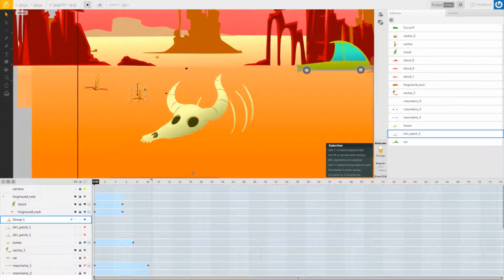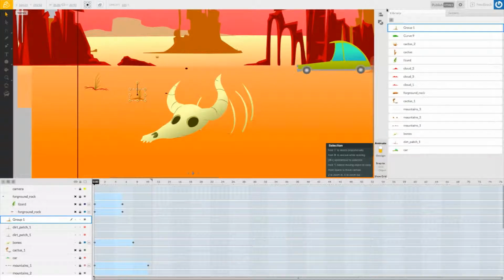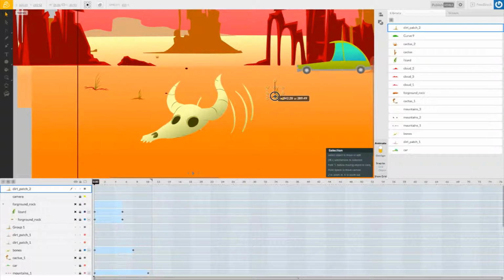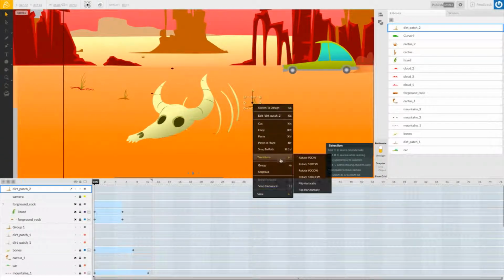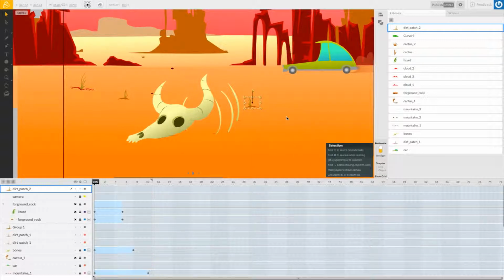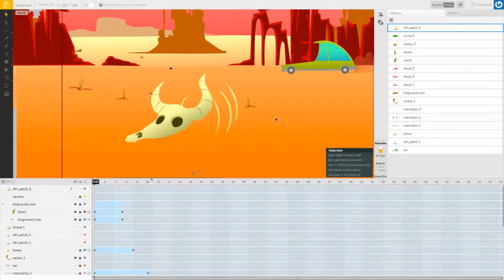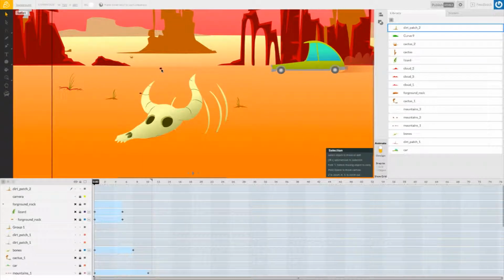So we just made that a group, and we're going to add this group to the library. We're going to rename it Dirt Patch 2. And we can bring that, let's actually flip this horizontally. Anything to make it look a little bit different than the original one we created.